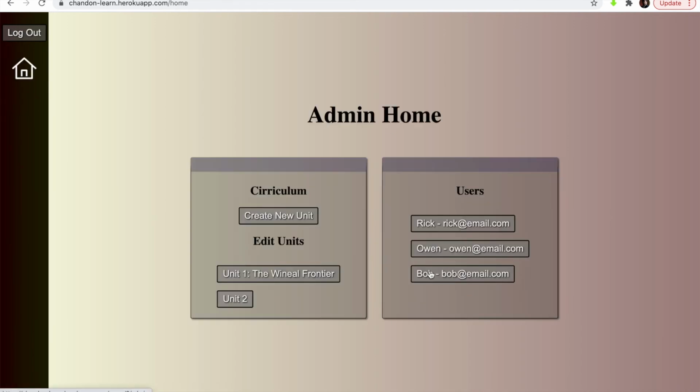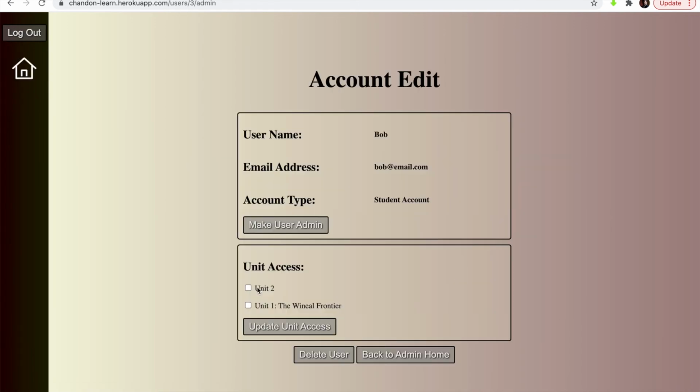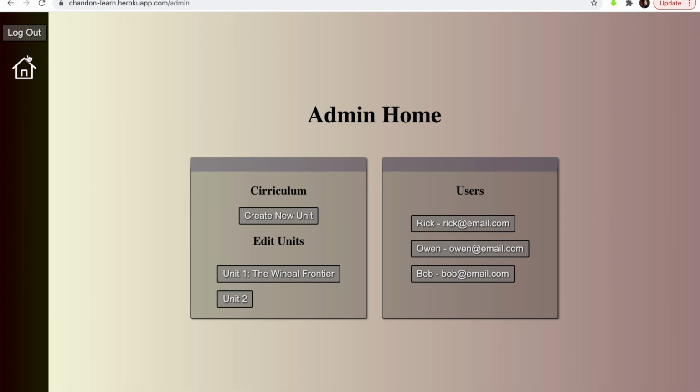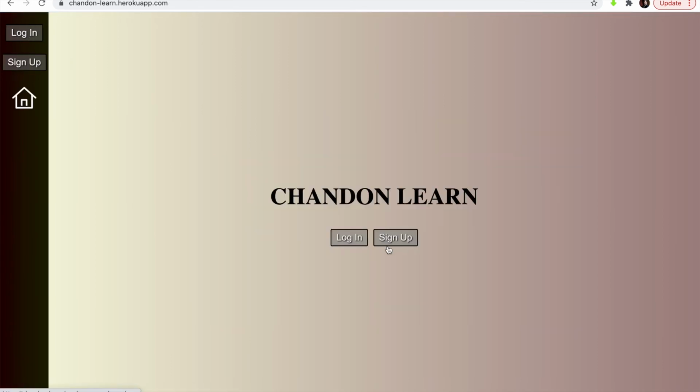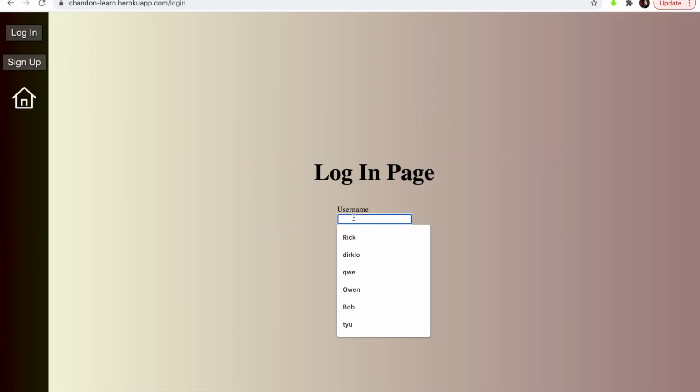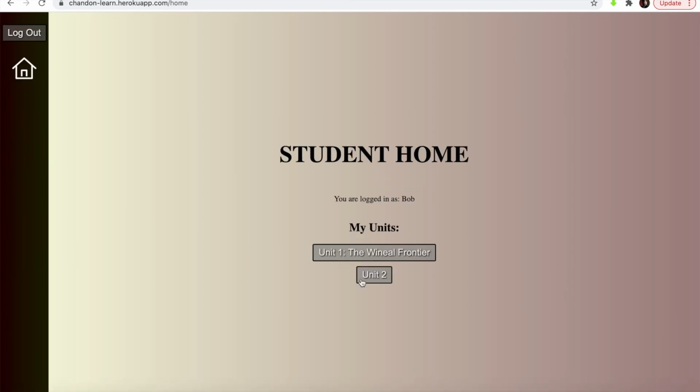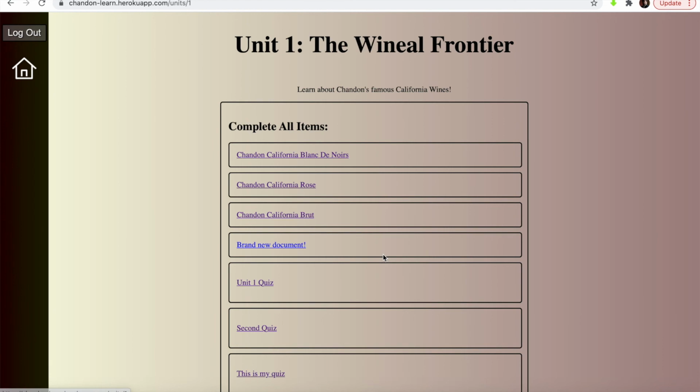Since I'm an admin, I see Bob shows up here. I can go in and say, I want him to have to complete unit 1 and unit 2. Update my unit access, and that should be good to go. I'll log out and go back into Bob's account. And here Bob has his units that he'll have to run through.